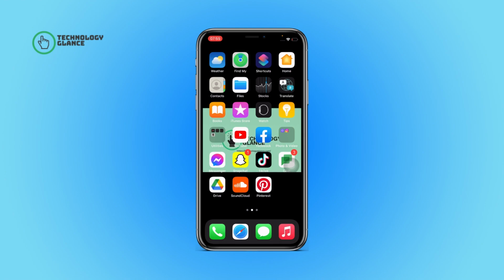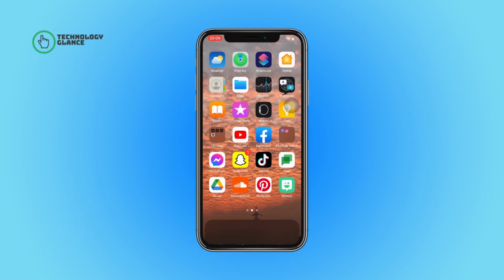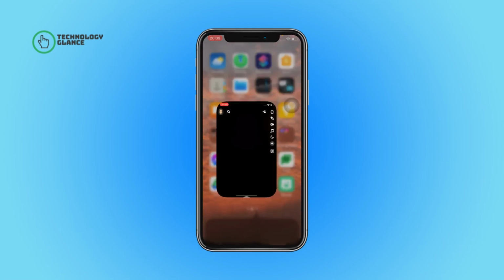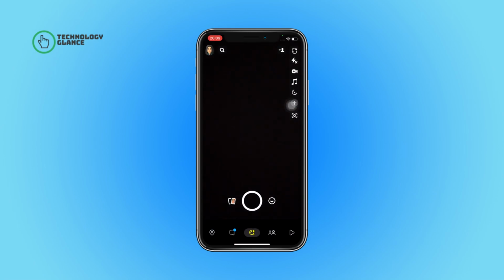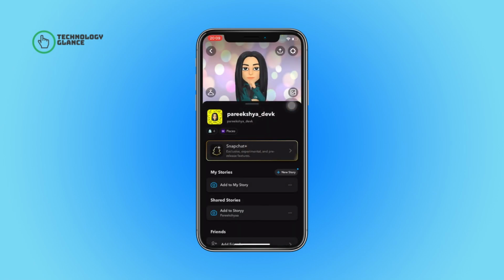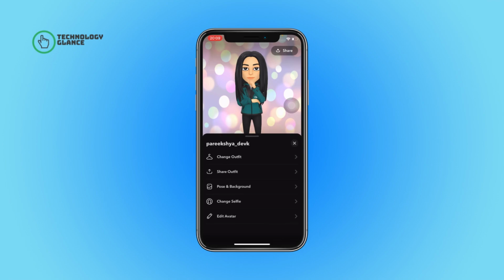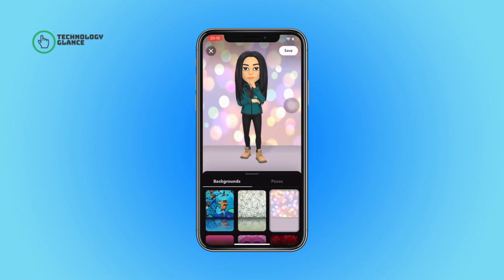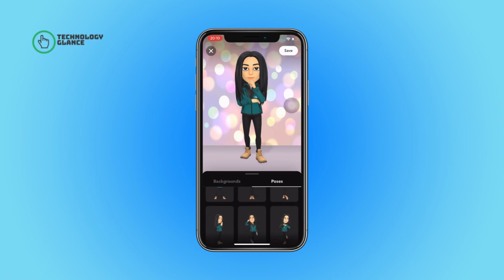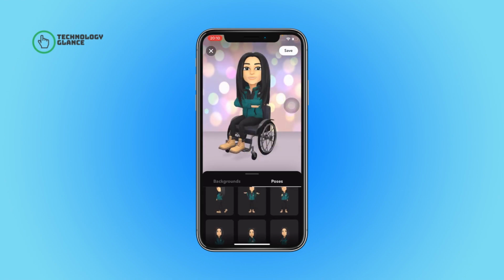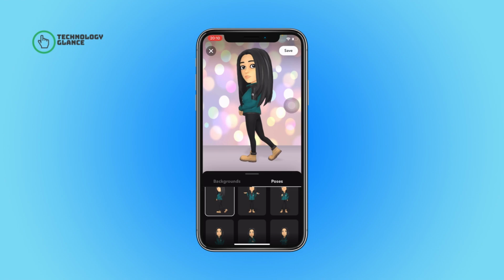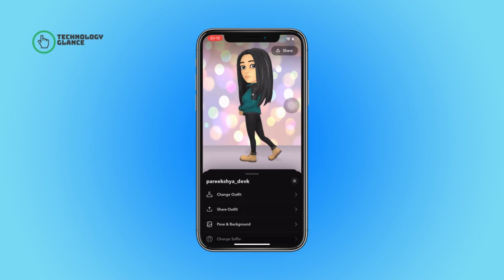Without further ado, let's get started. First of all, open the Snapchat app on your device. Now, tap on your profile icon. After that, tap on your Snapchat avatar. Now, select the pose and background option. After that, swipe to poses. Now, choose the pose of your choice. Once you are done, tap on the save button. And that's it. The pose of your Snapchat avatar has been changed.